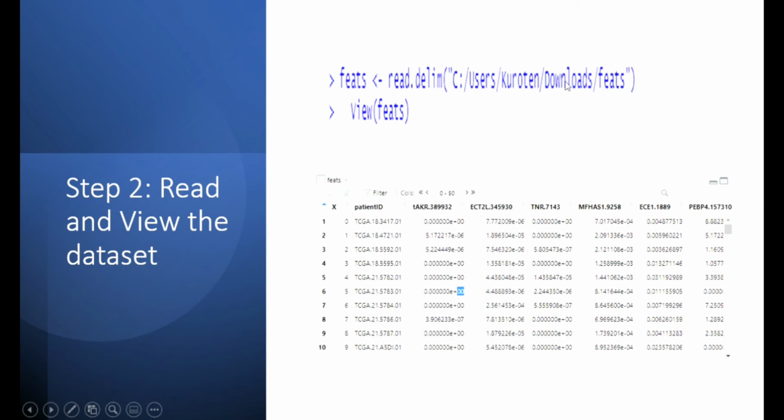And the next, we need to view the dataset. I mean, we need to visualize our dataset. So here is the visualization of the dataset. As we can see, there is an extra column, which is X.